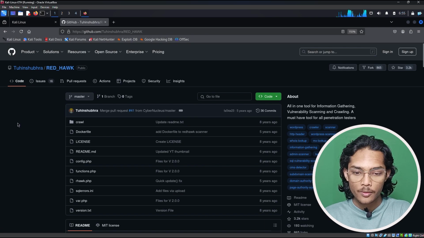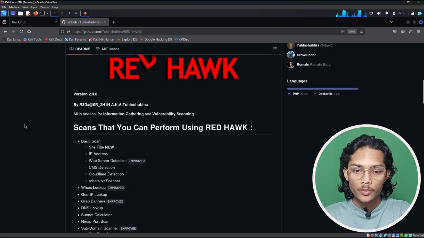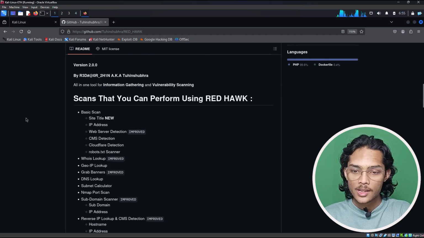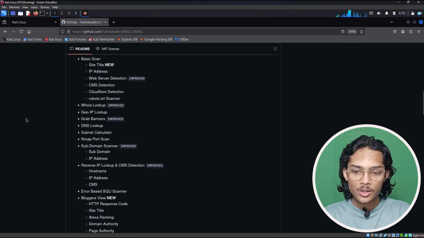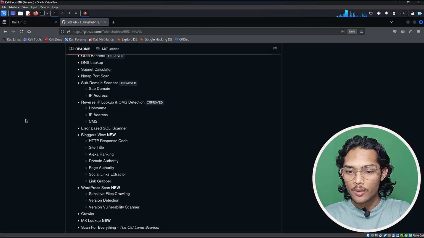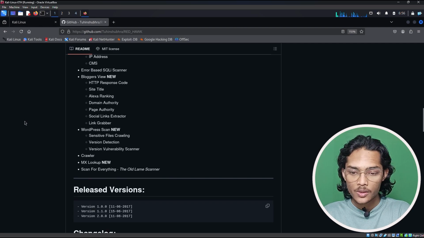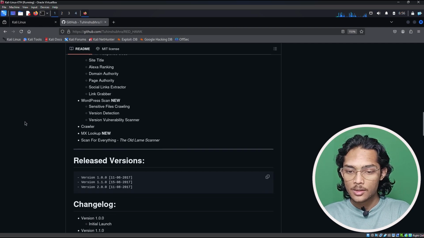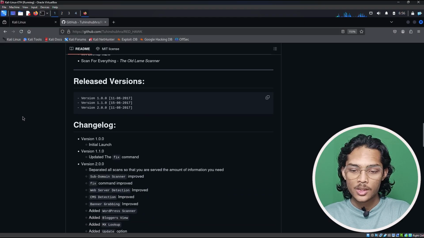Here you can see a bunch of files that make up the tool, along with the scans that you can perform with Red Hawk, like basic scans. In the basic scan you can gather information about site title, IP address, web server detection, CMS detection, Cloudflare detection, and many more. We have whois lookup, GeoIP lookup, grab banner, DNS lookup, subnet calculator, and port scan. That is the advanced scanning method. We will explore that in our scanning section, so we are not going to test port scanning in this tutorial. We have a subdomain scanner as well, and a lot of options in this Red Hawk.